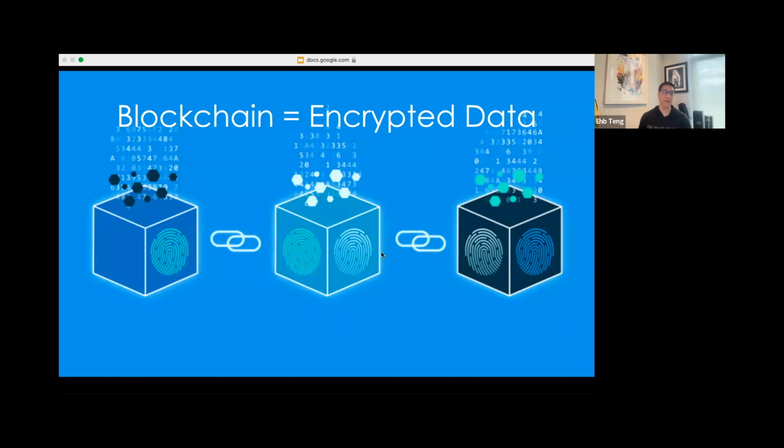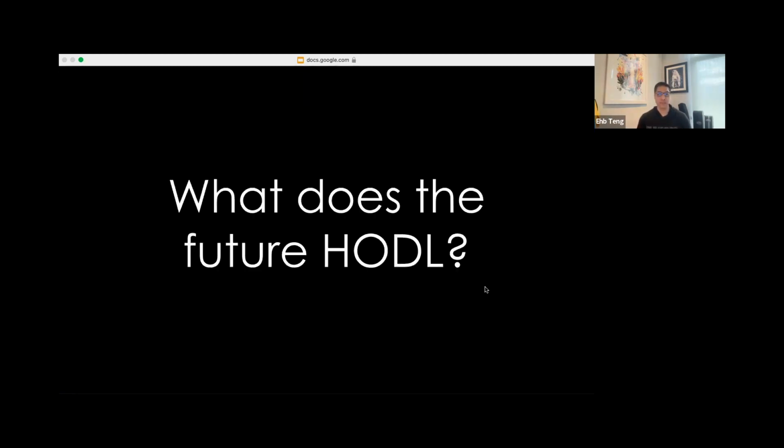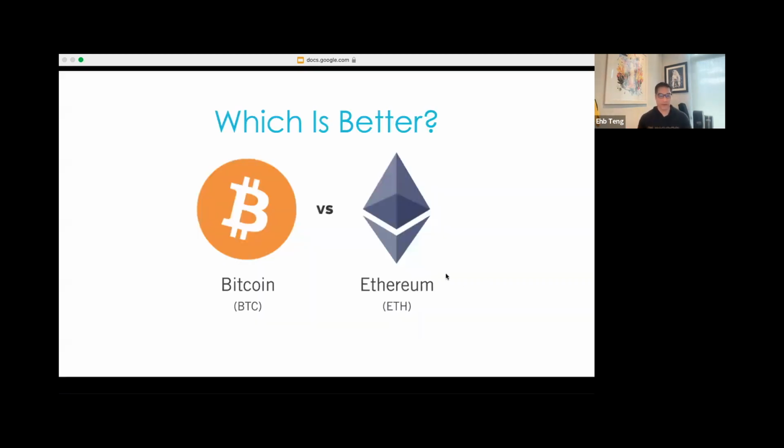So right now, blockchains like, take Bitcoin or Ethereum, for example, are huge. They're large as hell. And they take a lot of energy to go through and decrypt and verify. So, what does the future hold? Well, you have to start thinking about different blockchains, like which is better. There are ramifications to different kinds of blockchain protocols. Take Bitcoin versus Ethereum, the top two, right?